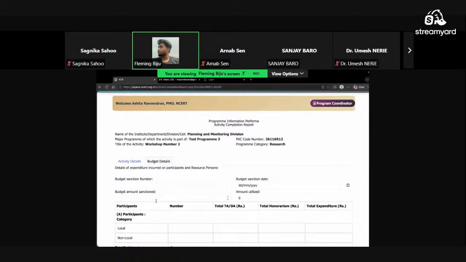Of course, I will put the same budget sanction number, and I am going to put the same date. However, in the budget sanctioned amount, if I put 5 lakhs here as well, the problem is that you have already put 5 lakh in the other activity. If you add 5 lakhs here as well, there will be a duplication.